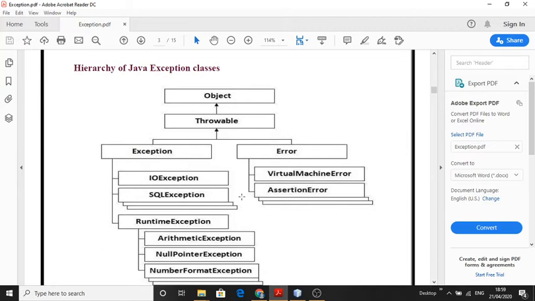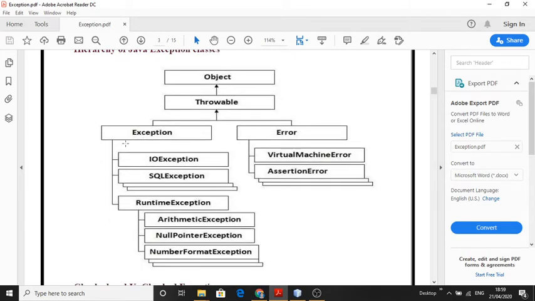Now we see the class hierarchy for the exceptions. We already know about the Object class, which is one of the top hierarchical classes in Java. One class is the Throwable class, and this class has two children. One is Exception and one is Error. All exceptions can be handled, but an error cannot be handled. That means an error cannot be recovered.